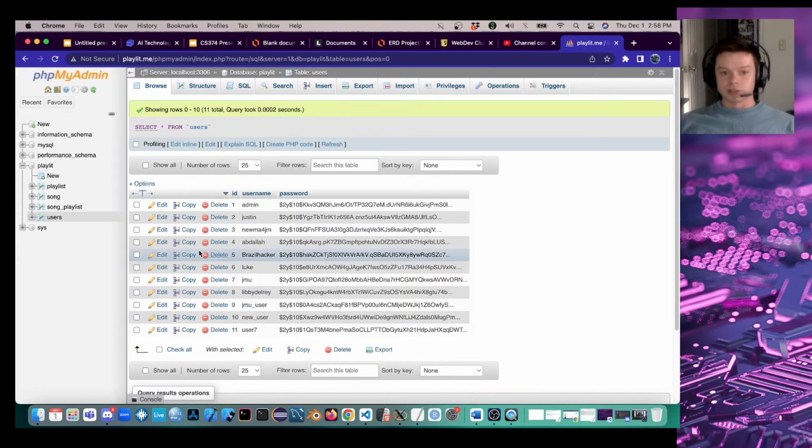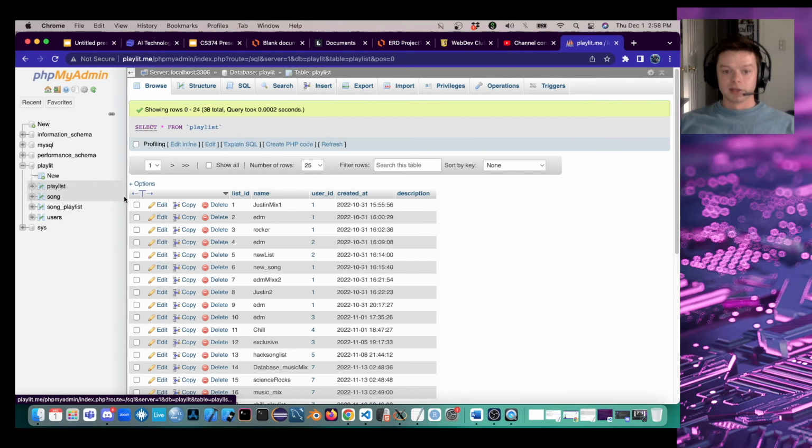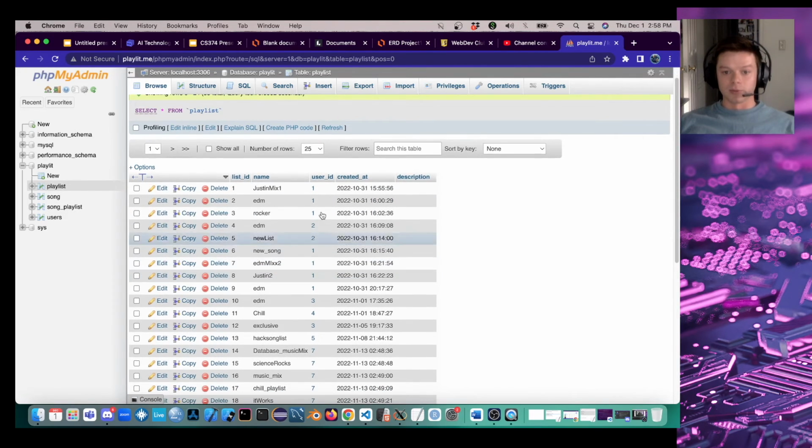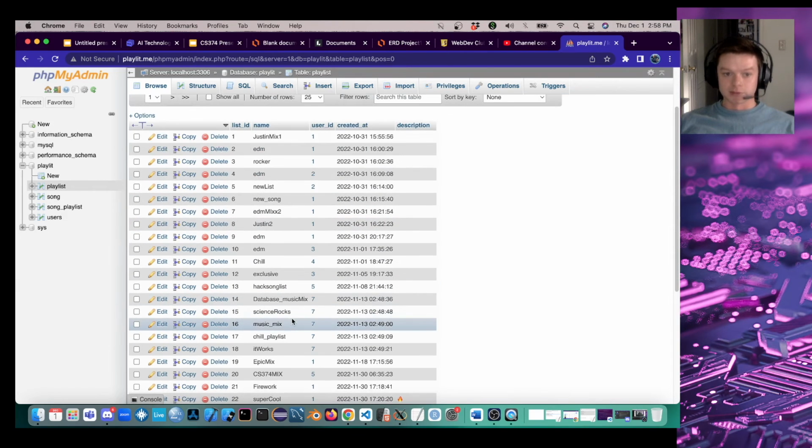So then once the user signs in, what we're going to do is query all of the playlists by user ID. So as you can see in our playlist table, we have user ID as a foreign key. So when the user signs in with that ID, we now have their ID, and then we can query this table for all of their playlists.